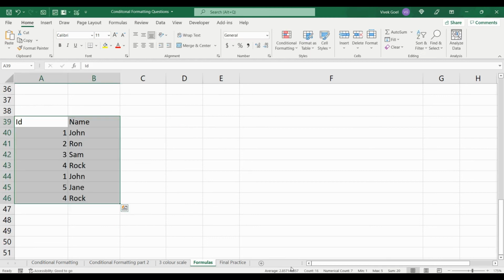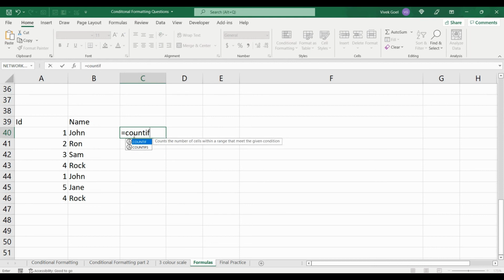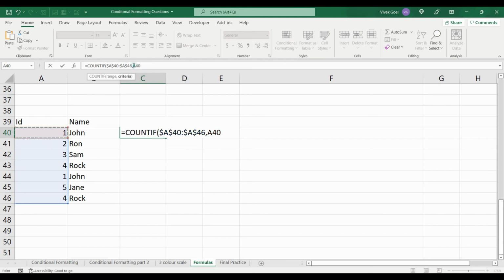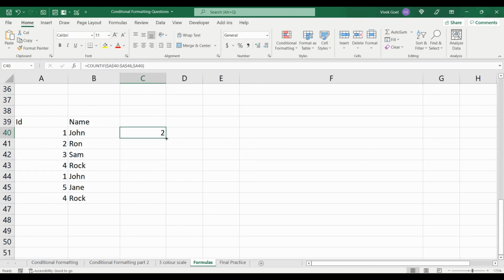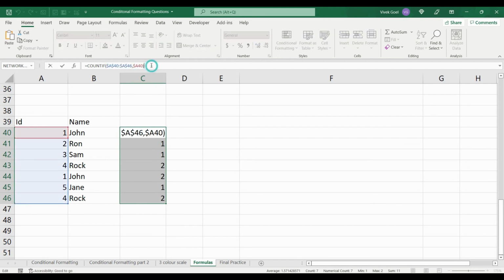For the final one, we have to highlight rows that are duplicates. We will use the COUNTIF function. It can help us count the number of occurrences. We will select this range. Since we do not want this to change, we will make it absolute, and we will select this cell as our criteria. Now we also need to make sure we are always referencing the correct column while our row can change. So we will implement mixed referencing here, and our formula is now ready.